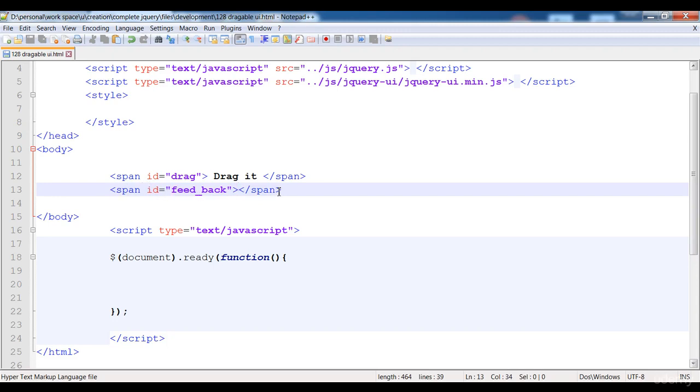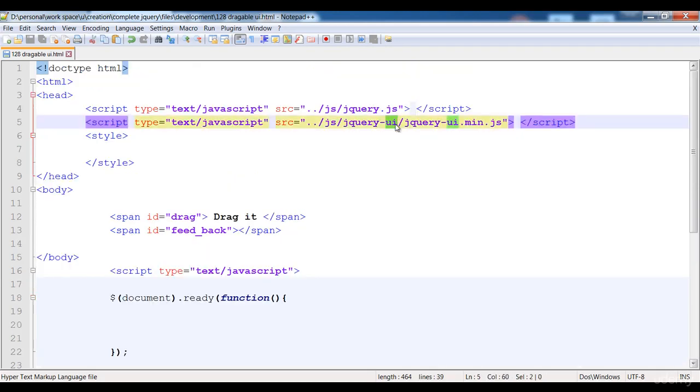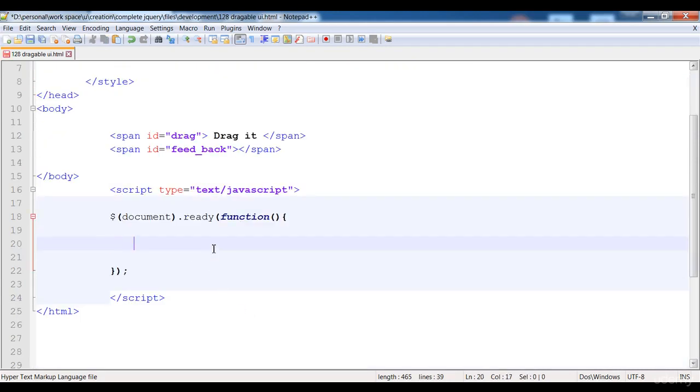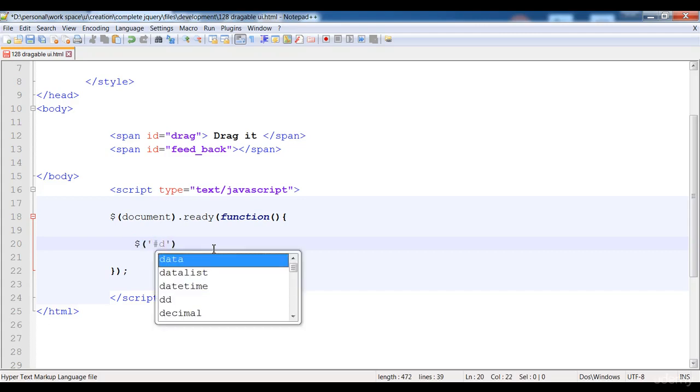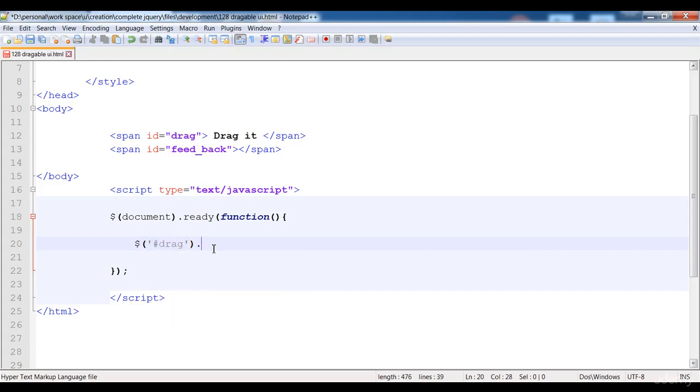And now what we need to do is apply the jQuery user interface code, and here you see that I have already included jQuery user interface in the previous lecture. First of all, I want to apply it on the first span which has the id drag, dot draggable. First write these parentheses, then these brackets, and in these brackets we have to write its attributes. Now let's check it.